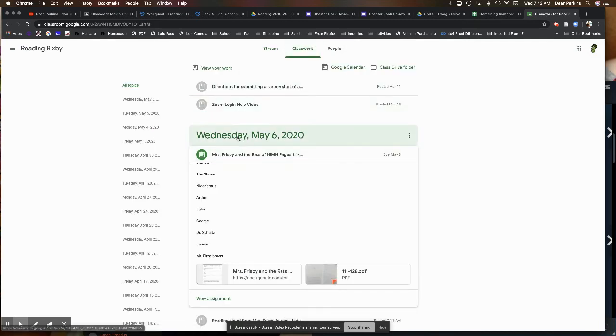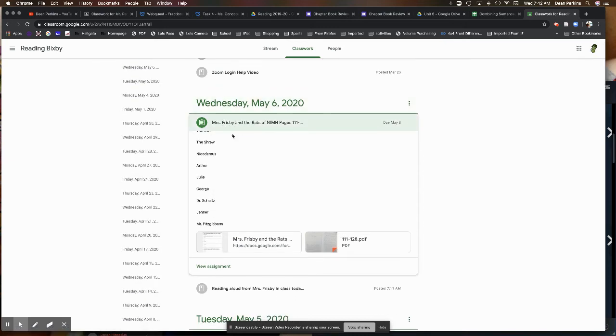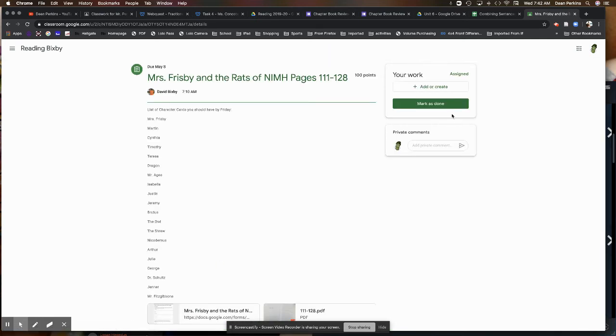And on Wednesday, he has an assignment for the Rats of Nim. I'm going to go to View Assignment. This is what you will need to do as well. And then right here, mark as done. This is how you turn it in. But you do need to attach or add your project. And you do that right here from Add or Create.